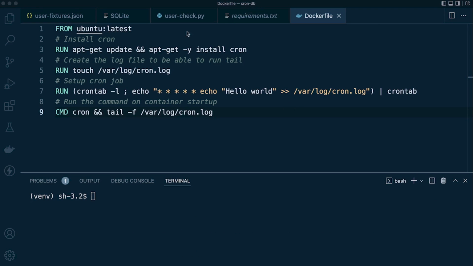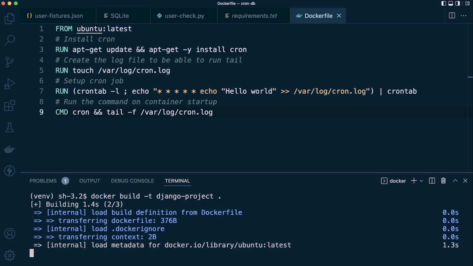So with that set, let's just go ahead and test this out, right? So we're going to docker build and then use the -t flag, and then we'll call this django-project. And then we need the dot at the end to refer to this directory. So that might take a couple of seconds to build.